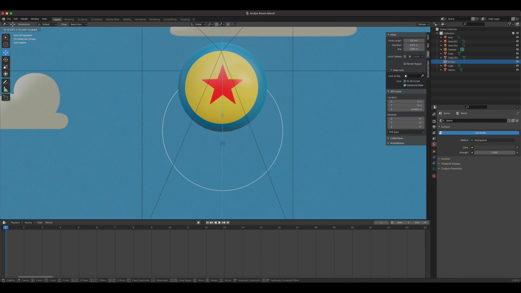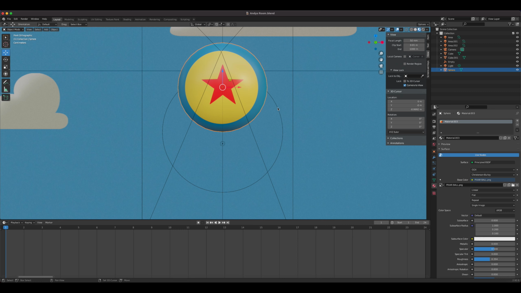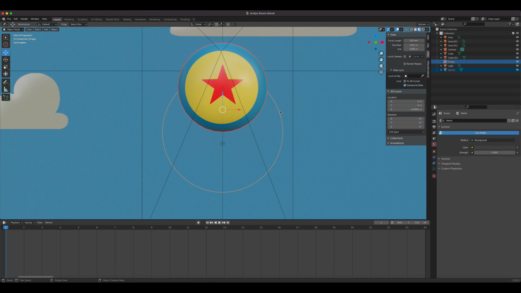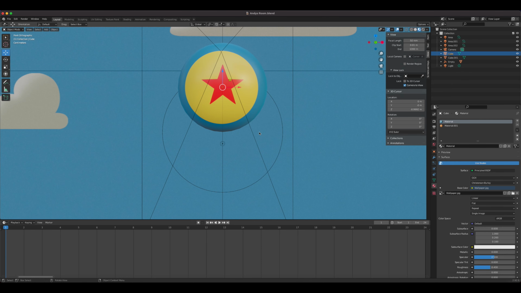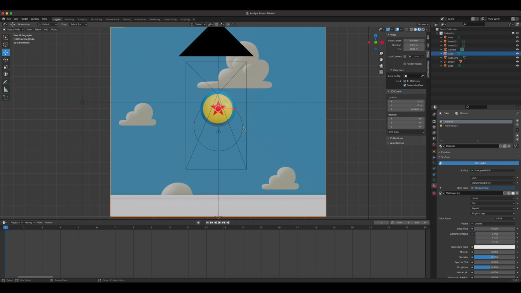Move it down here where the pivot point will happen. Okay. Select the ball, shift click the parent. Always select the parent last, Control P, object. All right, so now we're ready to animate part 2.